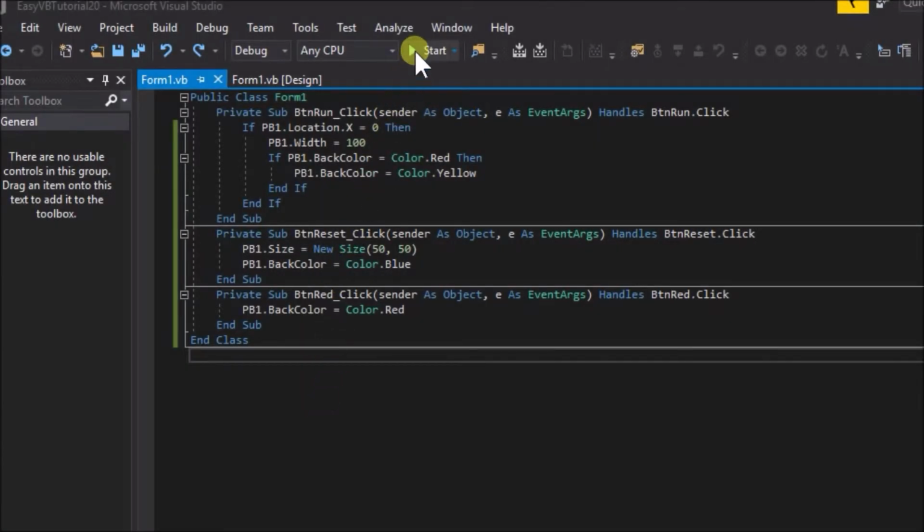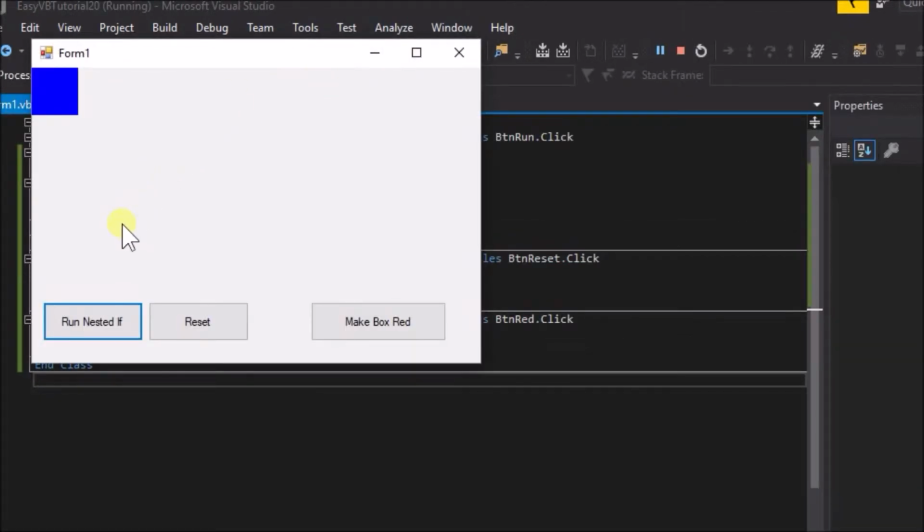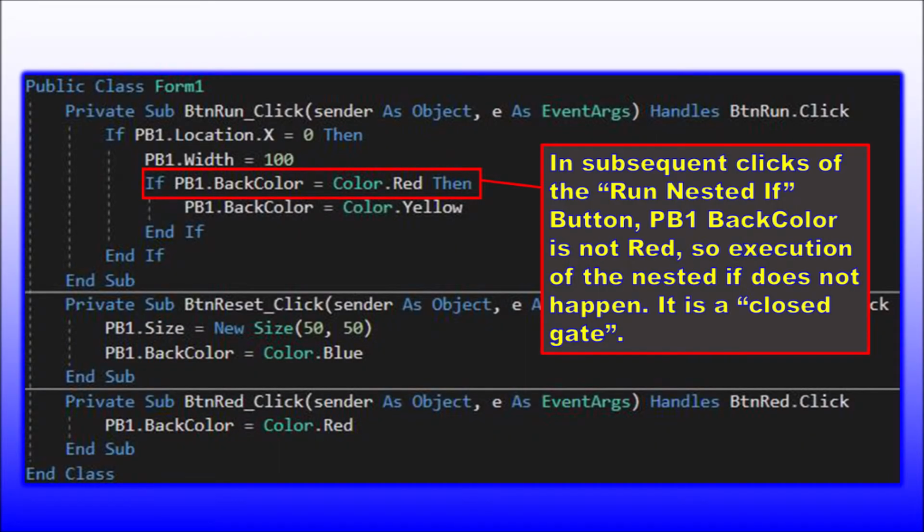First click the Run Nested If button. We can observe that the picture box increases in width to 100 pixels. When we click the Run Nested If button again, no further action occurs. We can understand why when we examine the code. In the nested if, then statement, the condition for PB1 being red is not met, so that acts as a closed gate, preventing any further action, in this case, preventing the color of PB1 from becoming yellow.